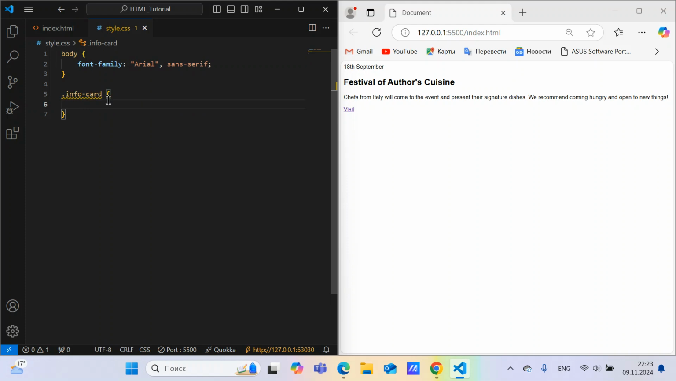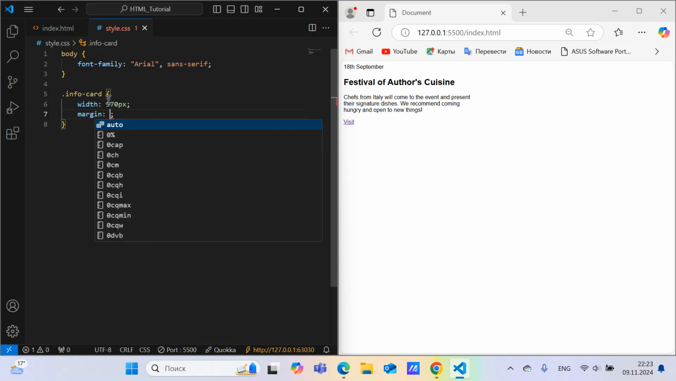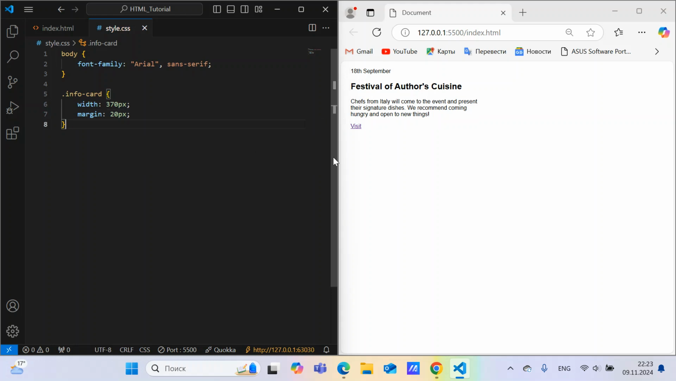Okay, so I would like to mention, first of all, width. Let's assign a width of 370 pixels. As you can see, it's easier to recognize that it looks like a card, right? So the next thing is margin. Margin means that there is a space between the object, I mean the card, and the edges of the page. So margin, let's say, is going to be 20 pixels. As you can see, it has been displaced, right?